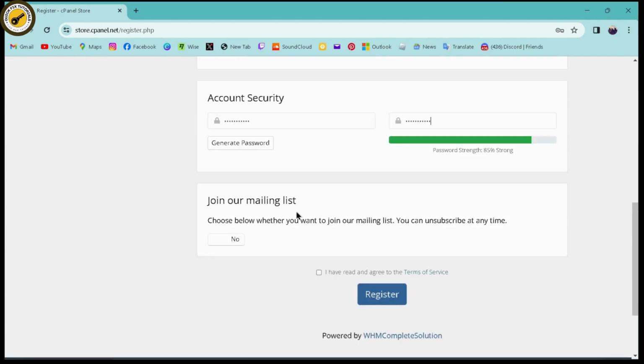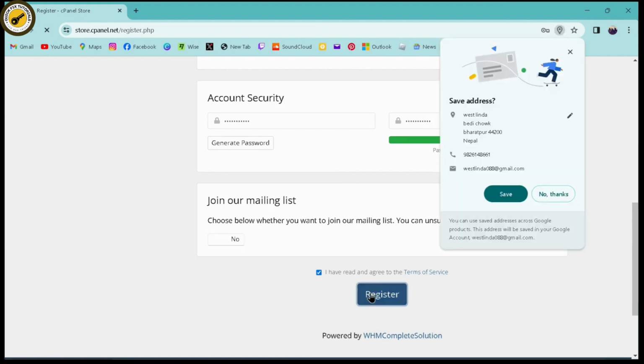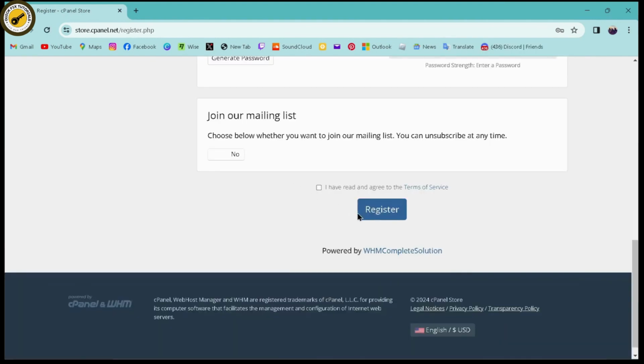And once you create your password, if you want to join the mailing list, then click on yes, or if you're not interested, click on no. Click on this box so that you agree to the terms of service. Click on register, and once you click on register, your account will be created.